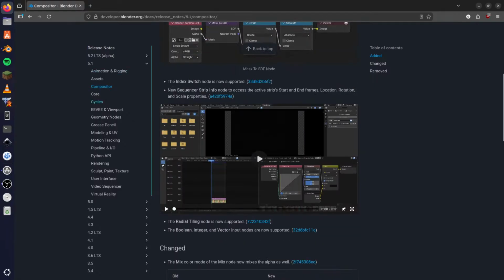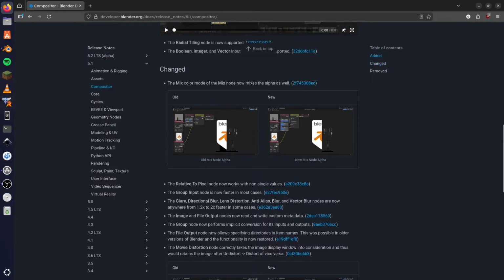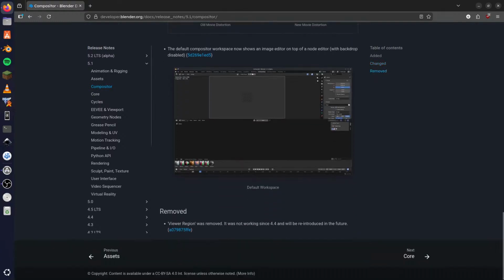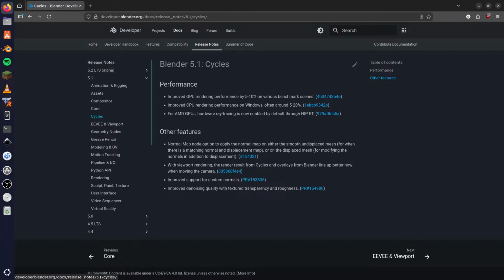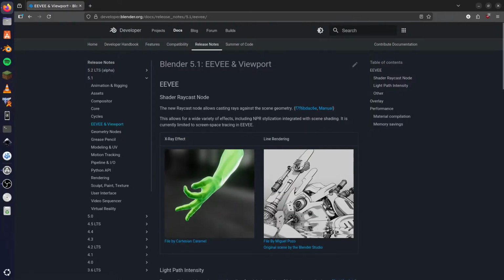I'm a sucker for the video sequence editor, so I'm so glad that they're giving it some love. Mix color node now mixes the alpha as well. Cool. Cycles. Anything in Cycles? Let's look at geometry. Eevee viewport real quick. Ooh, shader raycast node. Oh, this one's cool.